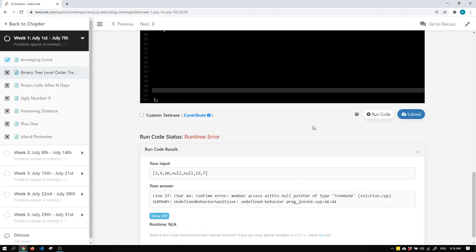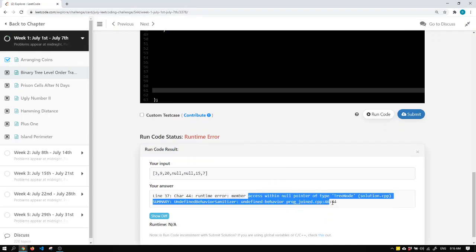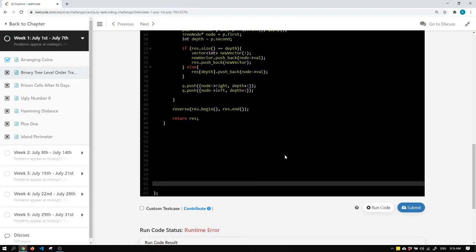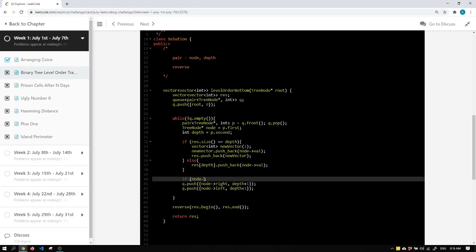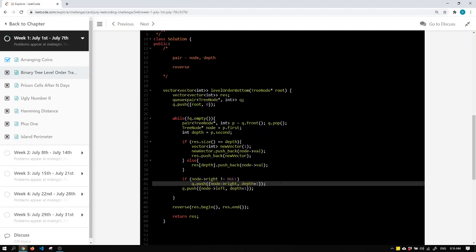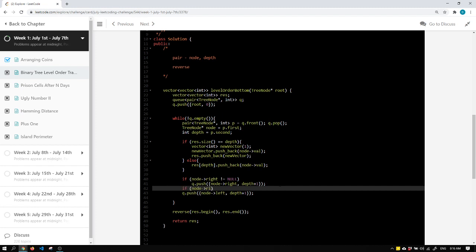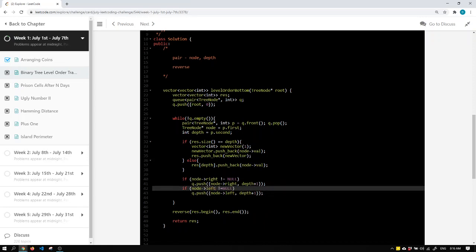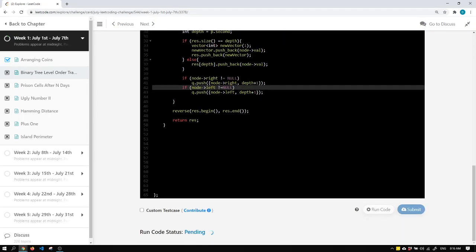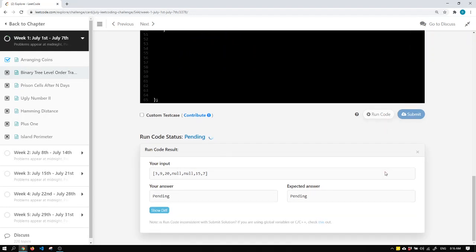Okay, now there's a runtime error. Reading actions within null pointer. Oh, okay, so we have to make sure that if node->right is not equal to null, then we do this. If node->right does not equal null, we do that. Oh, oops, left I mean. That would have been bad. Hopefully this works. No runtime errors, please.